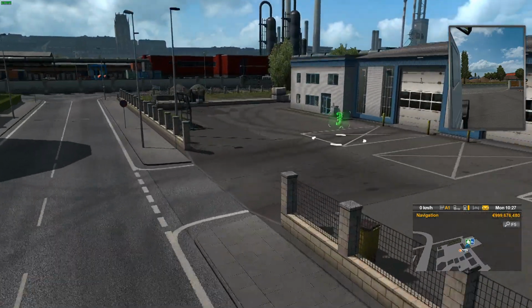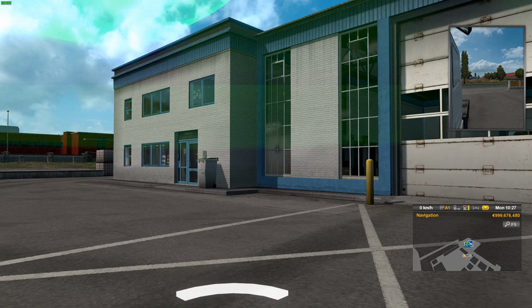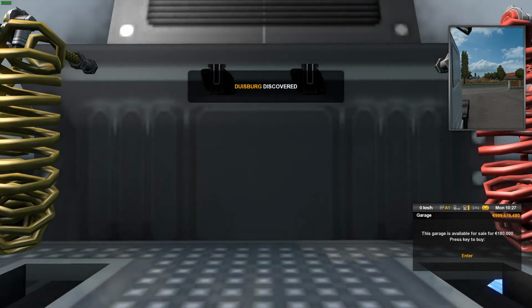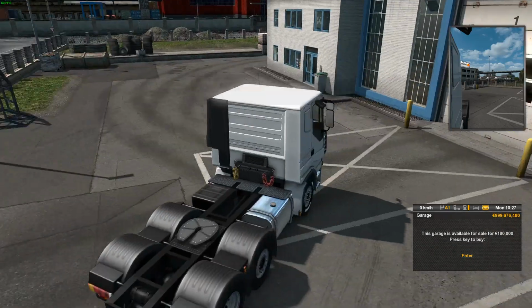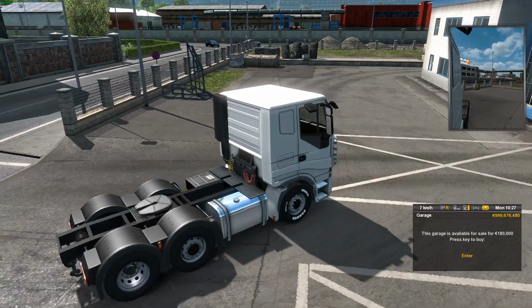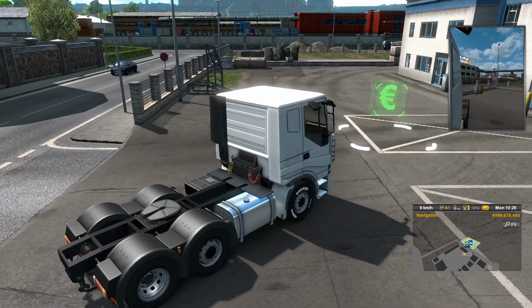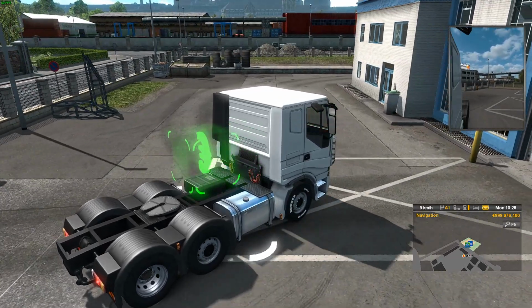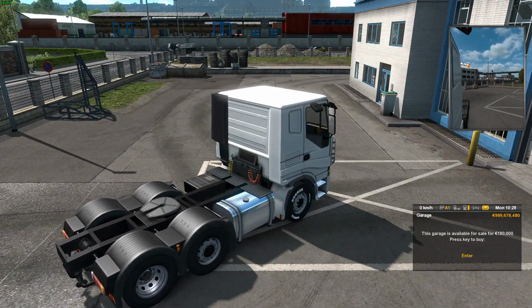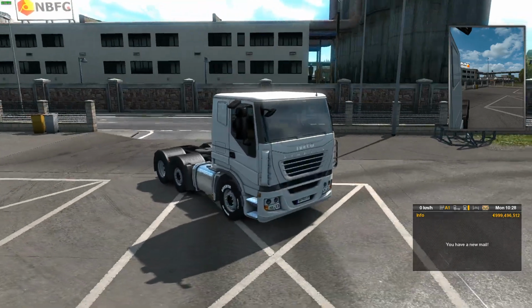garage and let's go drop here. Hold and press F9. Then buy the back a little bit. There we go. Try this. Hit enter. Yes. So we now have 3 garage.